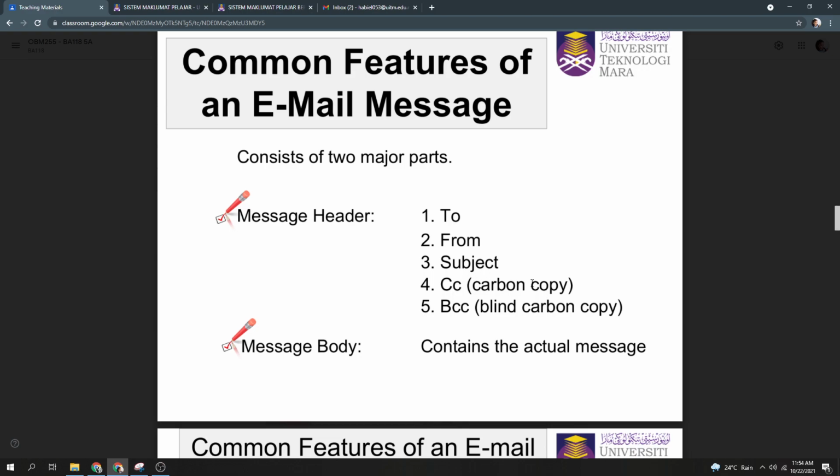Okay, CC is a carbon copy, like a courtesy copy actually, and BCC is a blind carbon copy, which will not be seen by the person that you send the email to. If you just CC, it means the person you actually send the email to can see this other person. But for BCC, this person cannot see this person because he's blind.